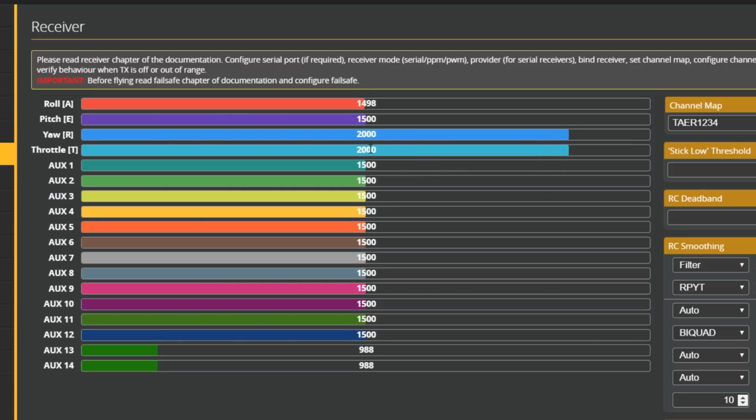Left, 1,000 and 2,000 right. 1,000 and 2,000 and, oh, 998. Oh no, 998. Well, to tell you the truth, it probably doesn't matter, but let's fix it.